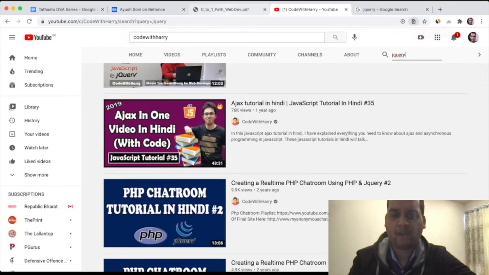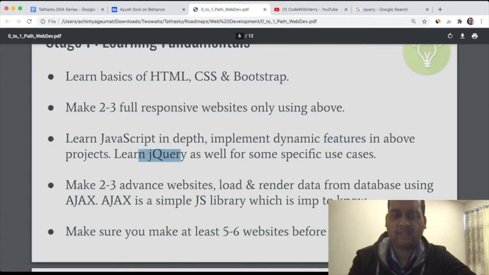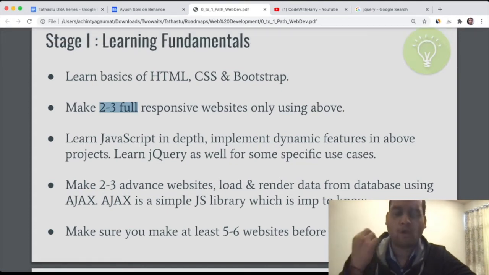Then make 2 to 3 advanced websites, where you just add dynamic functionality. In these websites, things like how to create a form, a header, a drop down, all this kind of thing you can create with JavaScript.